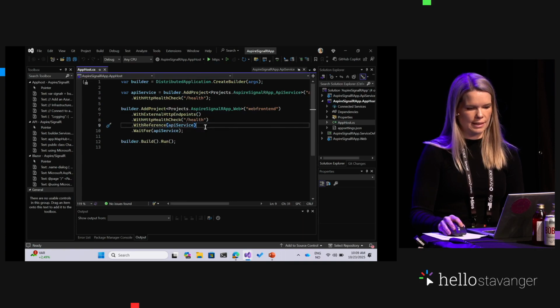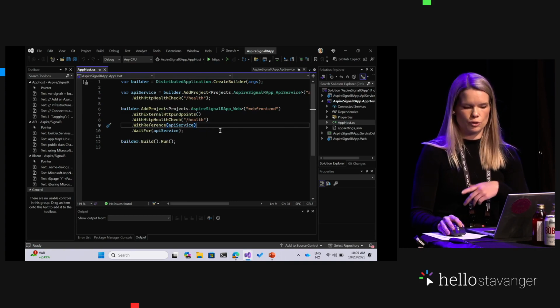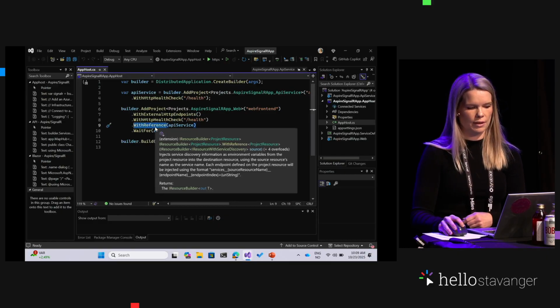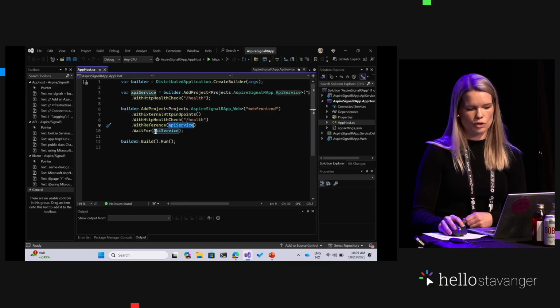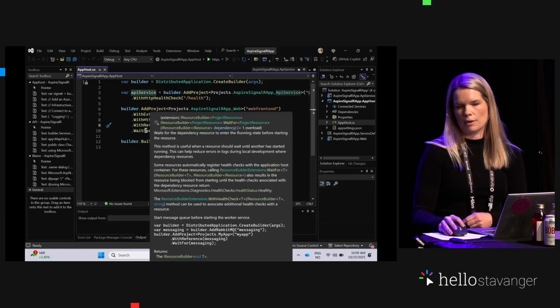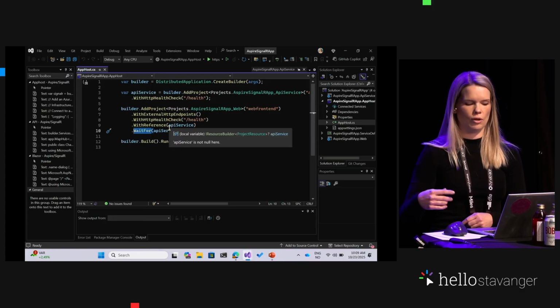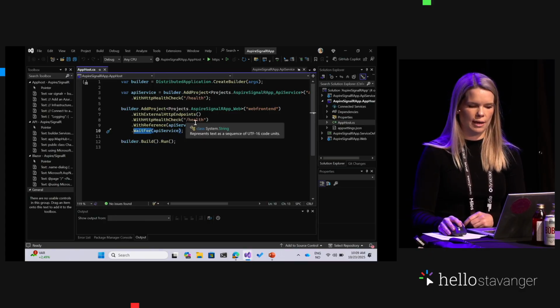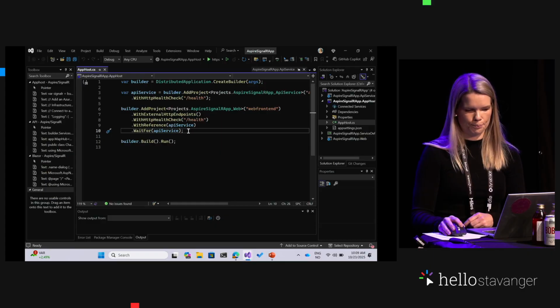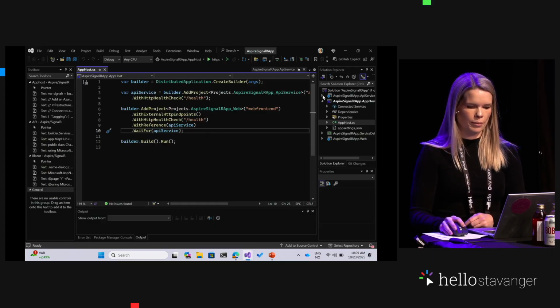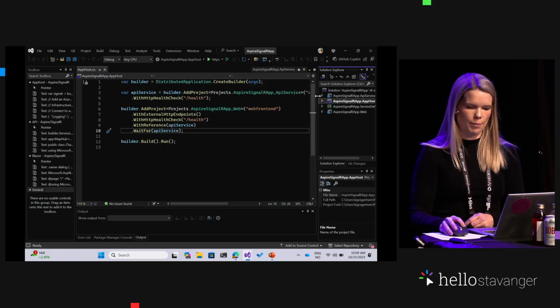And since the front-end project has a reference to the API, we're using the with reference method to the API service, and we're also doing a wait for so that the front-end project will wait with starting up until the back-end project, the API service, is ready. Okay, that's all that has been done in the app host.